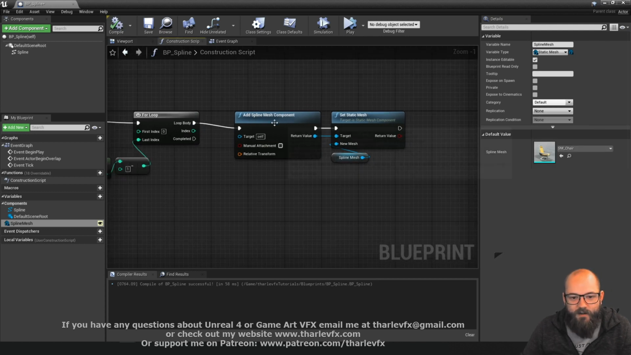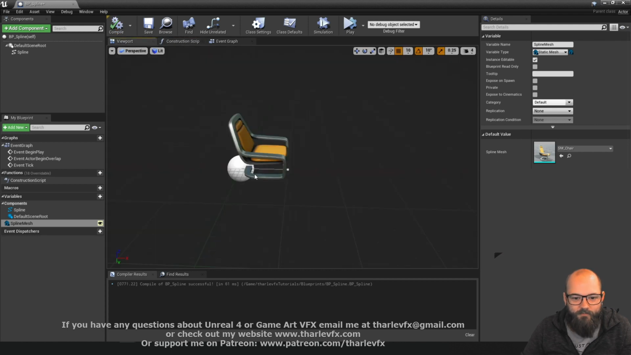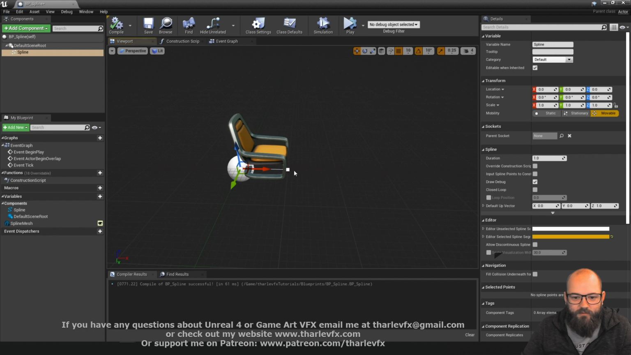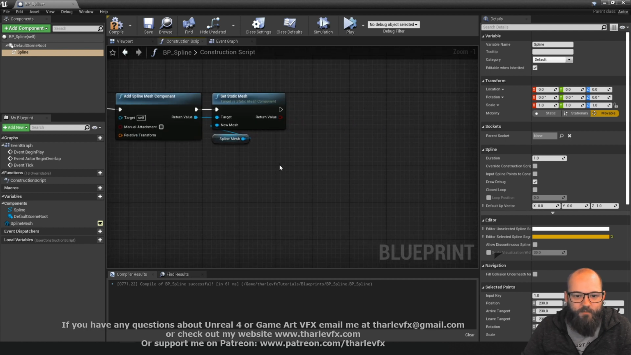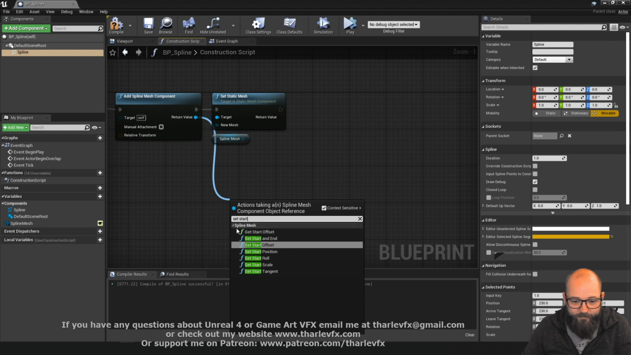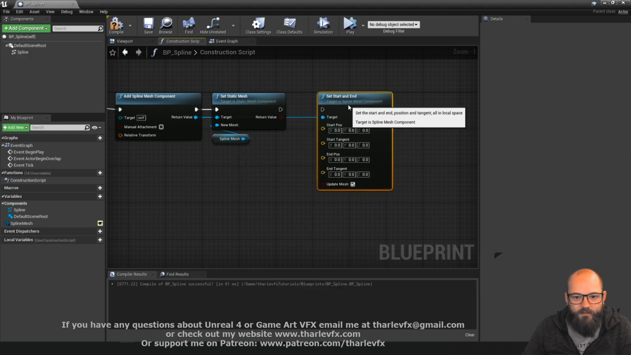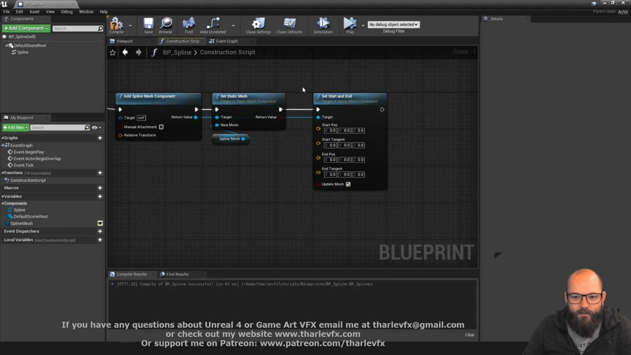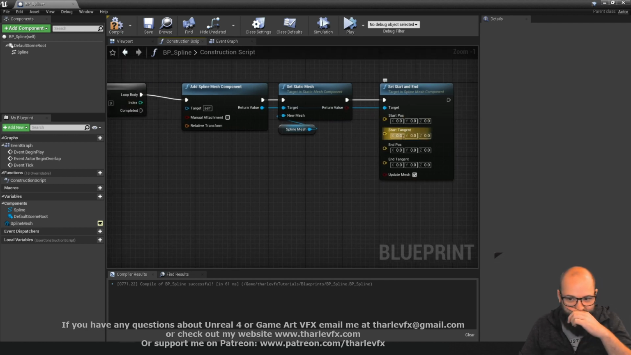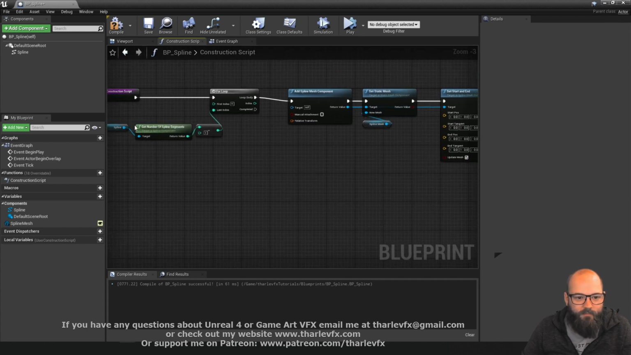Okay, so we've added our spline meshes. We need to tell it where to sort of start and stop. In this case, it's not following the spline at all. I'll move this around. See, it's not connected in any way. And we can do that with another blueprint node called set start and end. Very simple. So it's fine to put it over here. So we need to get the start and end positions and the start and end tangents, and we can do that. So we can do it based on our spline.